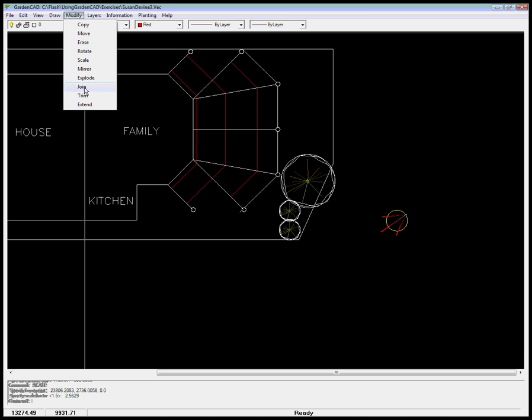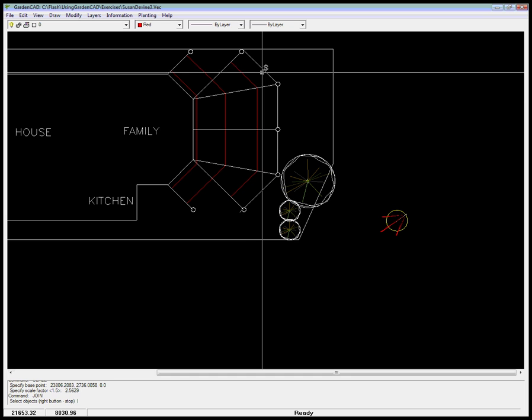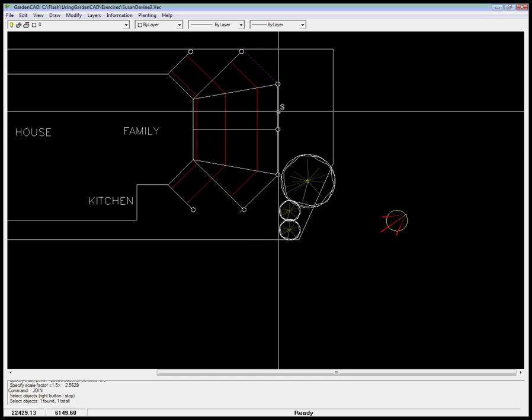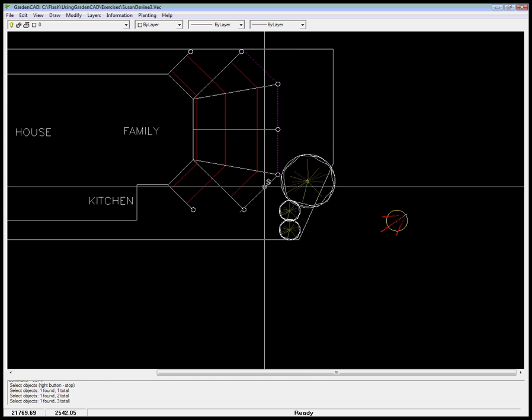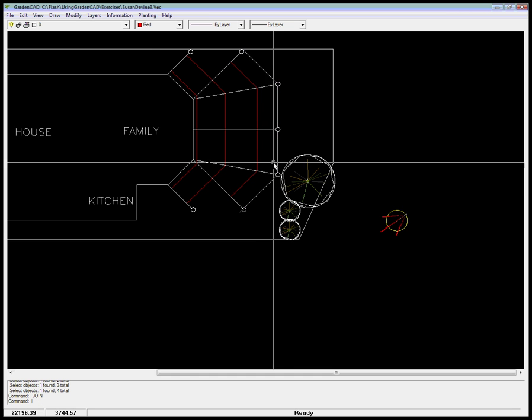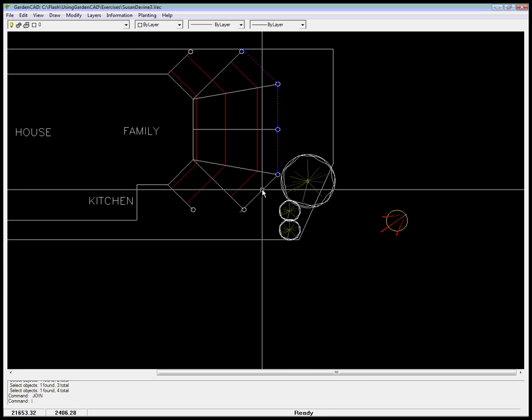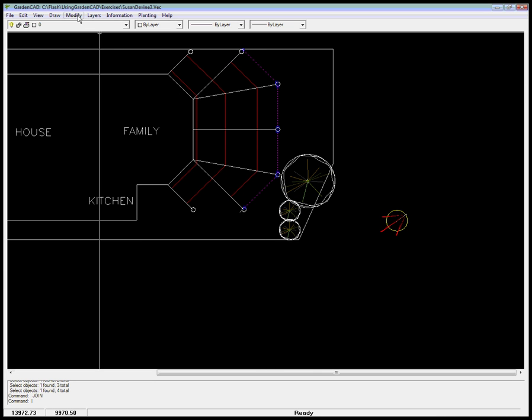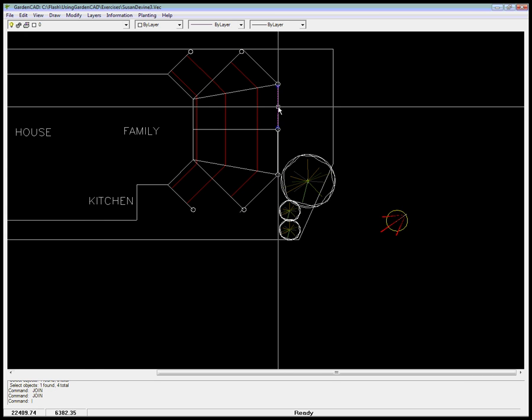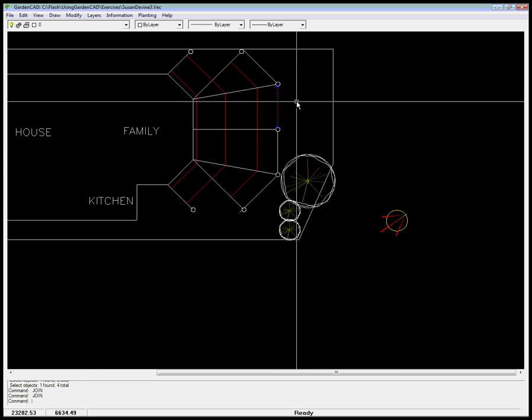The join command enables you to join individual elements together to make them one. So I'll select that one, that one, that one and that one. They're now grouped together, and I could then right click, or I should be able to click on them and they should look as one, and they didn't. So I'll highlight them first, modify and join. Now when I click on them, they're still not joined.